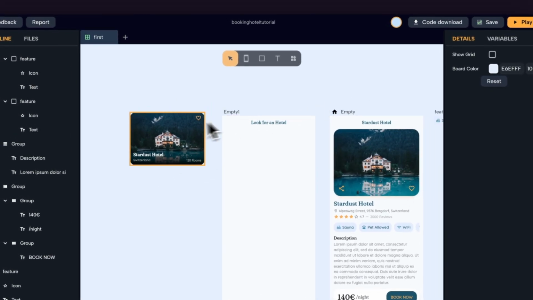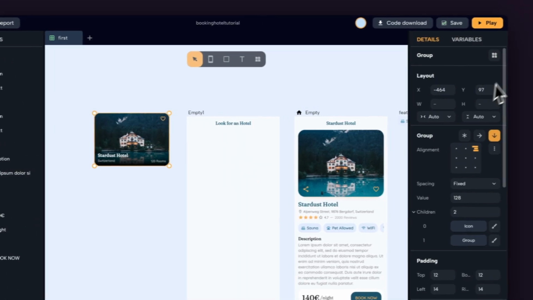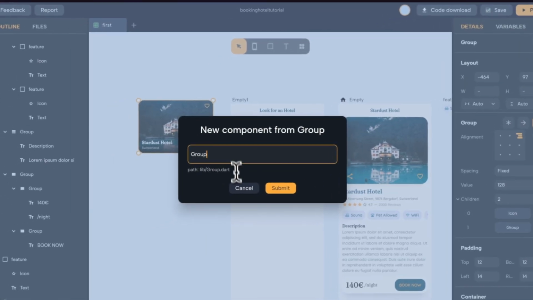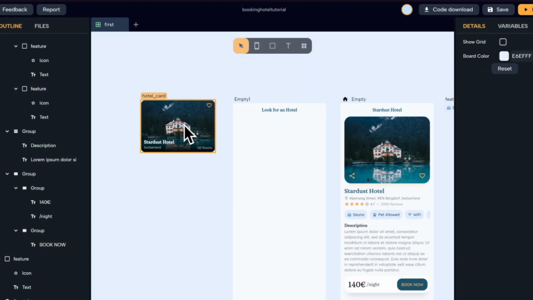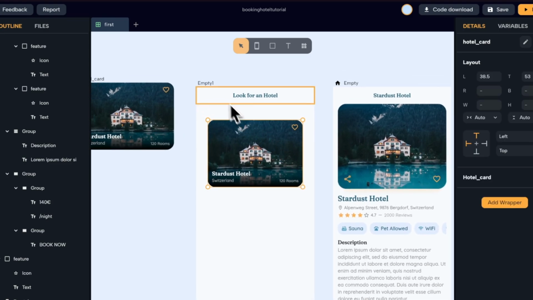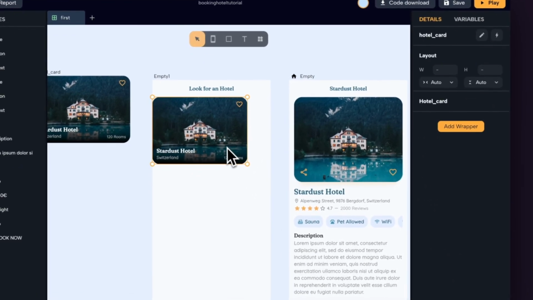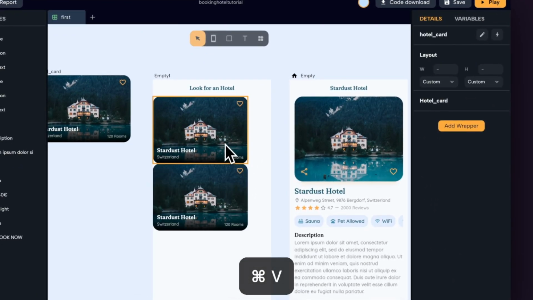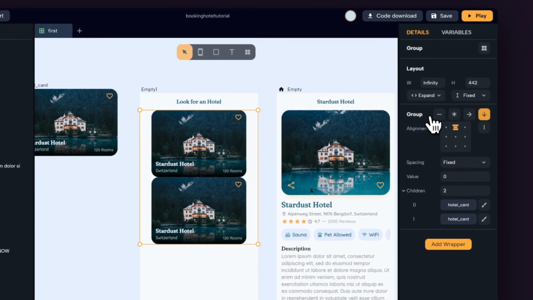Now we can select this card and turn it into a component. We can give it a name and create it. Now we duplicate it and we put it inside the screen. Let's change the orientation of the screen to be a column, to be vertical. And now let's duplicate the card a couple of times, select them and put them in a column.